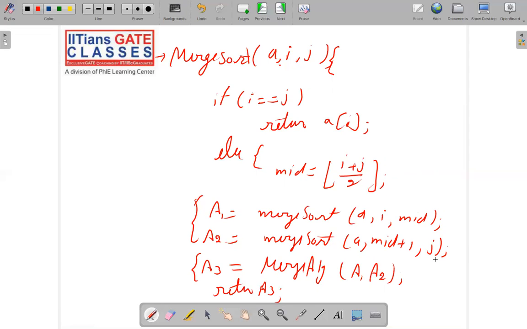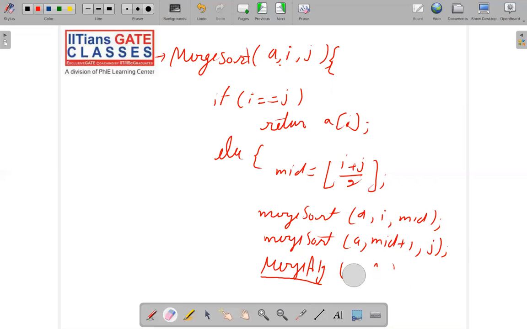Now, what's happening? Actually, I should not assign this using arrays like this, because I'm using an intermediate array only at the merge algo, right? So I should be assigning it some indexes. So I will apply merge algo like this: merge algo A. These two indexes, I to mid, indicate the first sorted array. Mid plus 1, J indicates the second sorted array. And I will return A. Final sorted array is A.